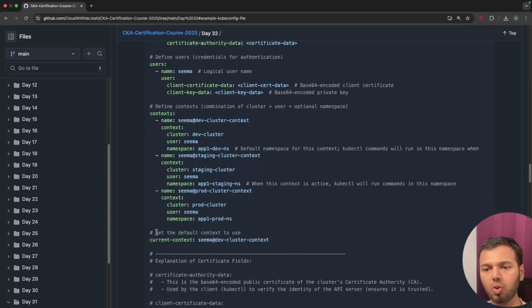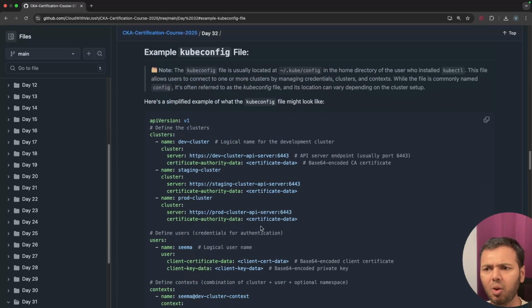Here is also a default context, which is the current context. For example, if I switch my context to the Seema@prod cluster context, then my current context would be the Seema@prod cluster context. So it is extremely simple, and this file is highly intuitive once you understand the foundational concepts. Now let's see what is happening.